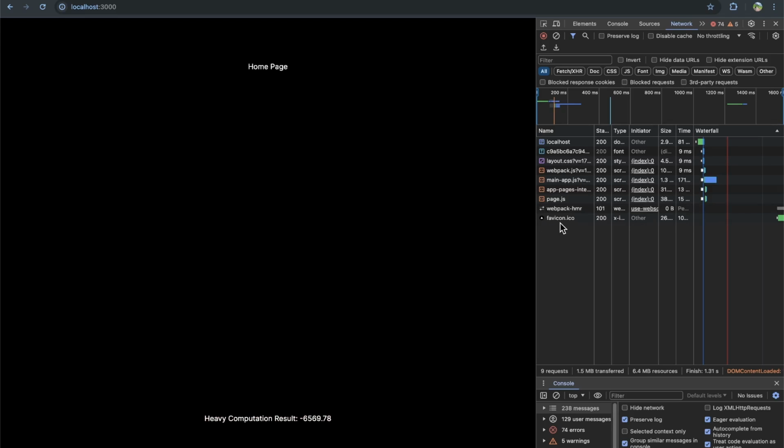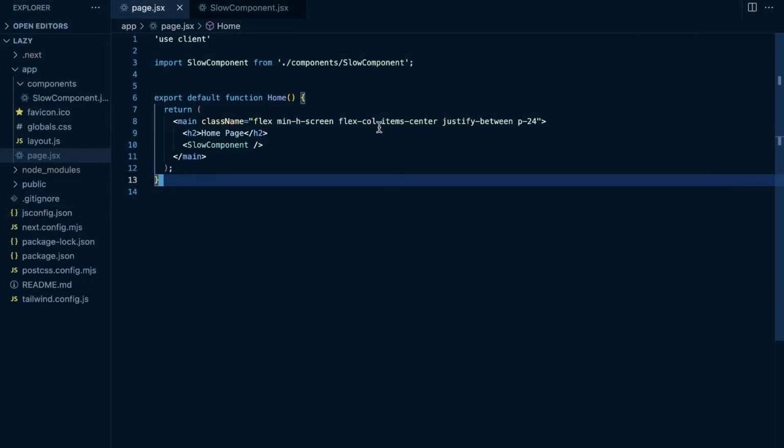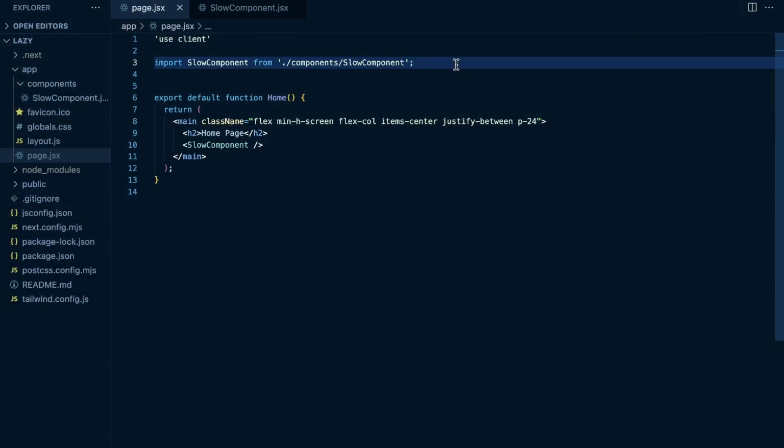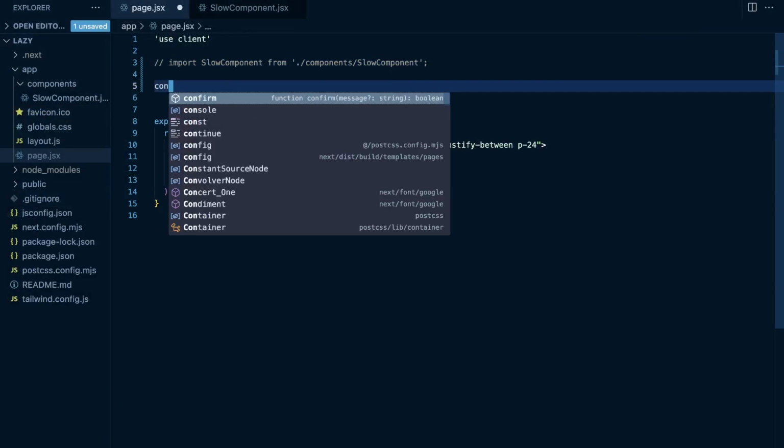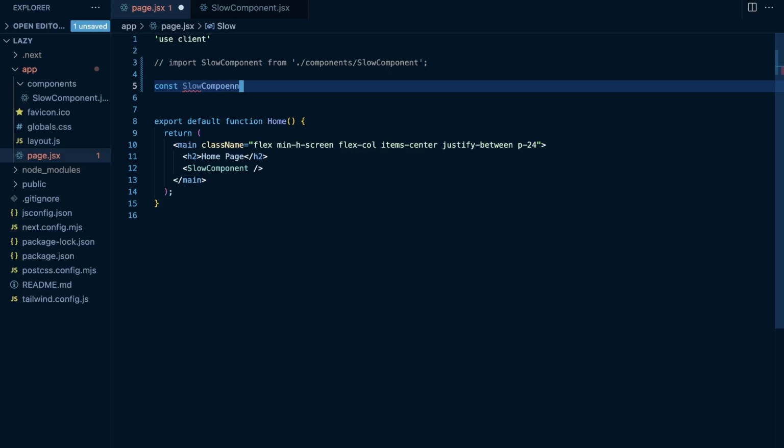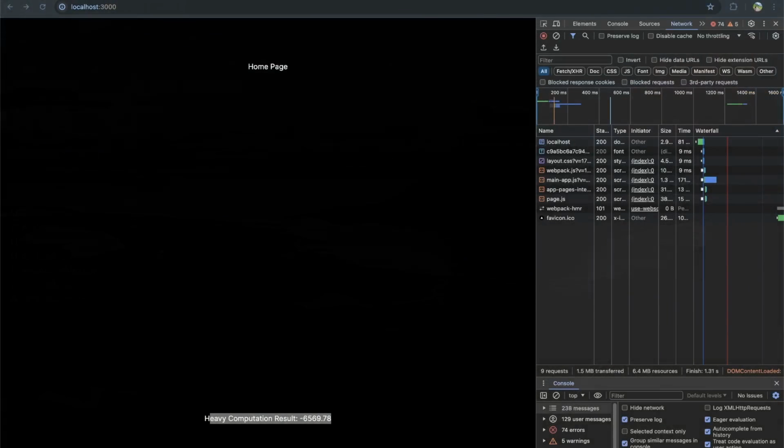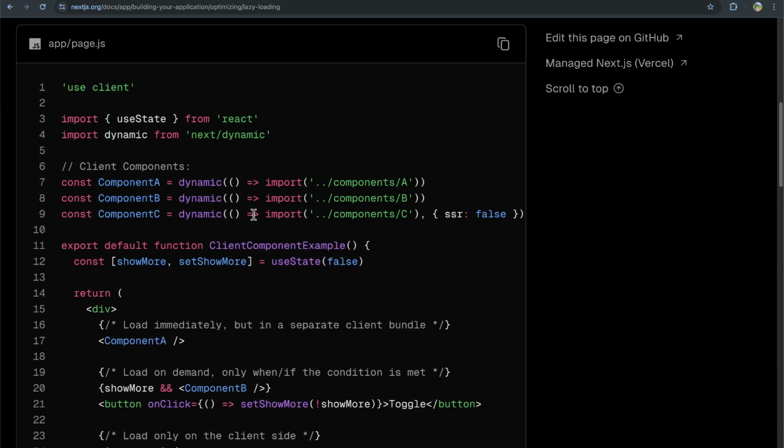But after we lazy load, we should see a separate chunk for this lazily loaded component here. So let's go ahead and do that. Instead of just doing this regular import here, we are going to say const SlowComponent is equal to, and let me go back to the docs to remember the syntax. We need to call the dynamic function from next/dynamic, and then we need to pass the dynamic function a callback function, in which we call the import function with the path to our component.